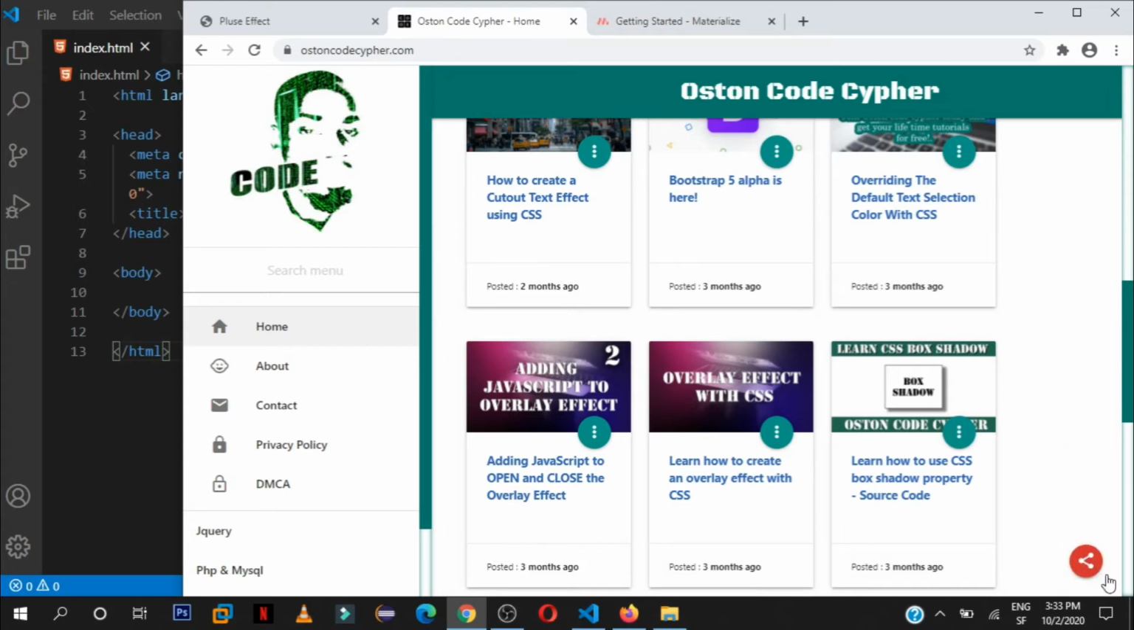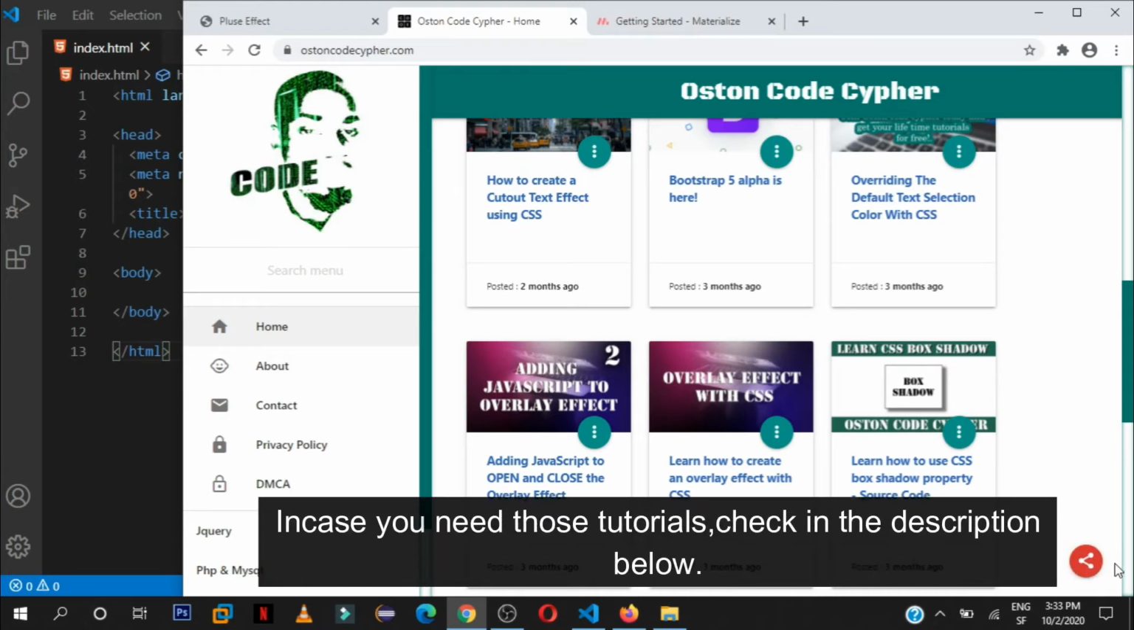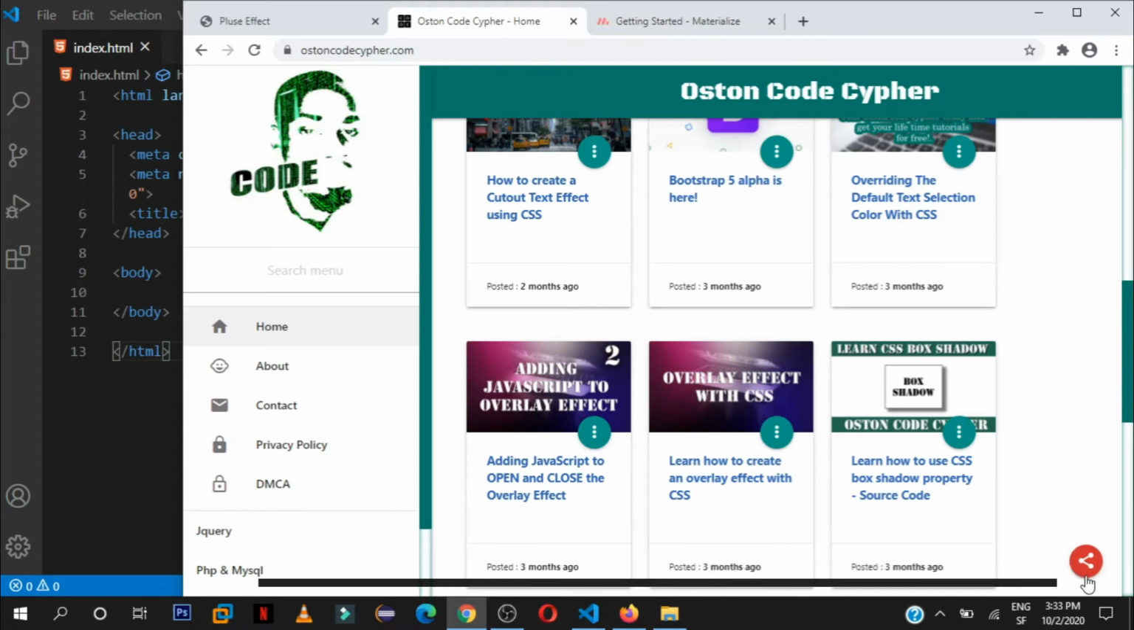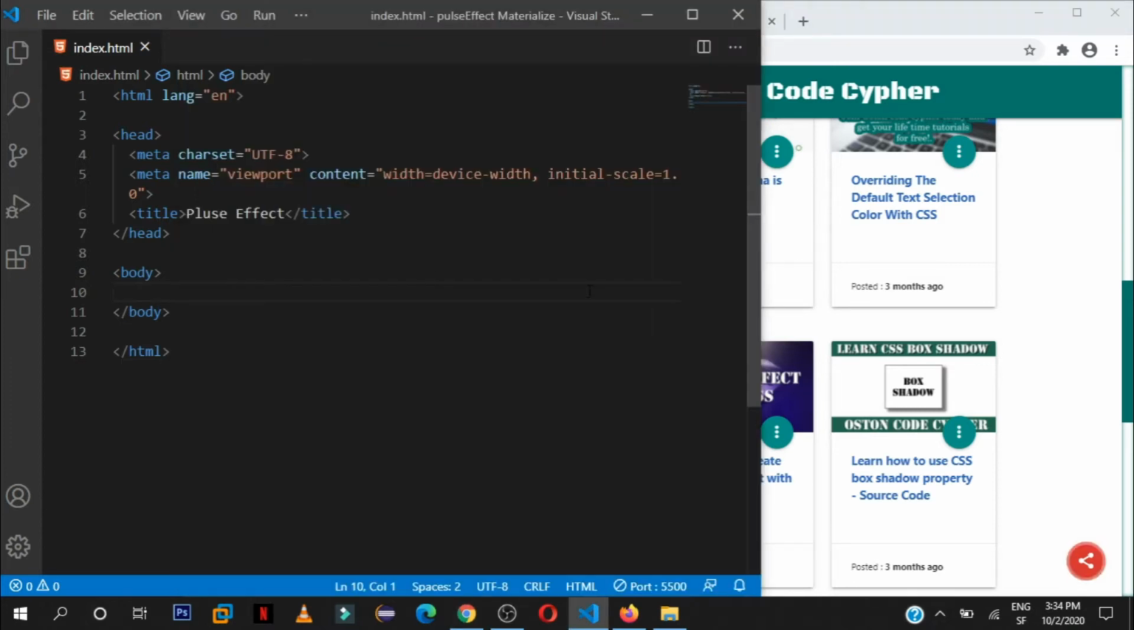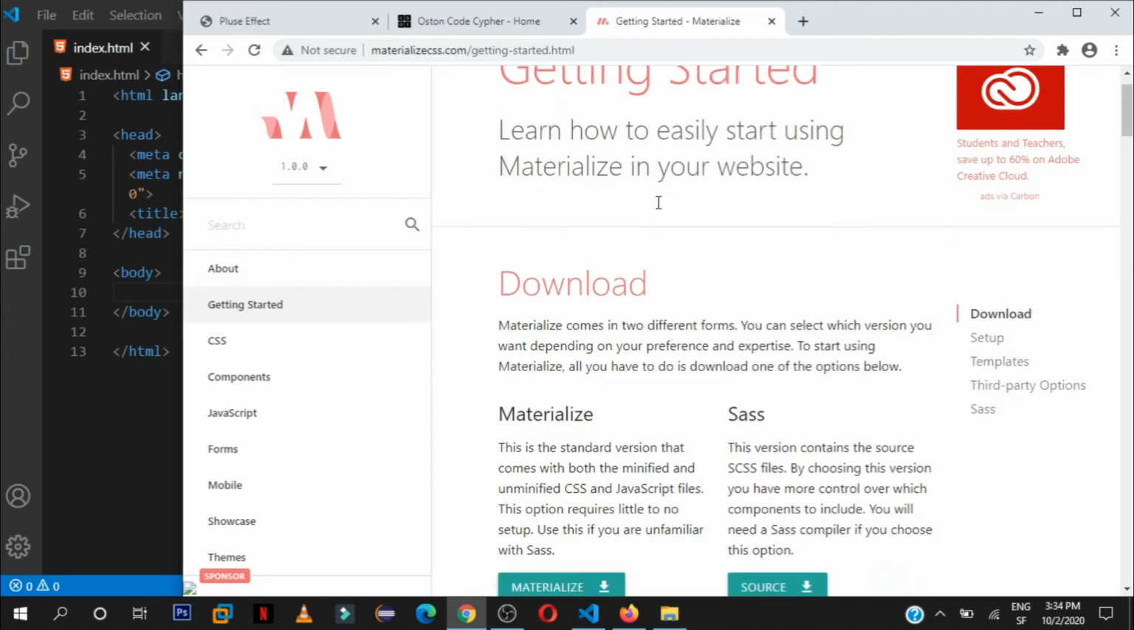So I'm going to show you how you can create this pulse effect. I already have a tutorial on how to create these share buttons, on how to create this floating button, but I never showed you how you can add this pulse effect. And it's very simple. It's just a class, because to have that effect we are just going to be using the CSS component only. There's no need of JavaScript in this case, just CSS. So let us go to materializecss.com.